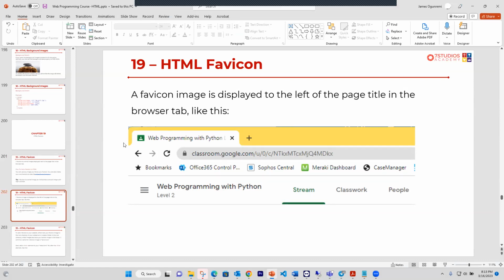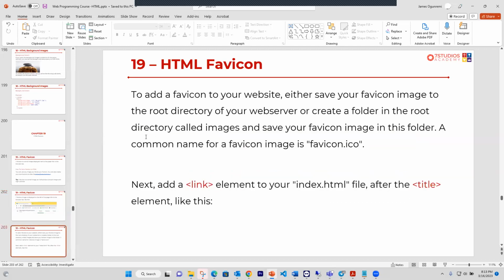So we've talked about this already. This is a favicon for Google Classroom that we can see here. To add a favicon to your websites, either save your favicon image to the root directory of your web server, or create a folder in the root directory called images and save your favicon image in this folder.